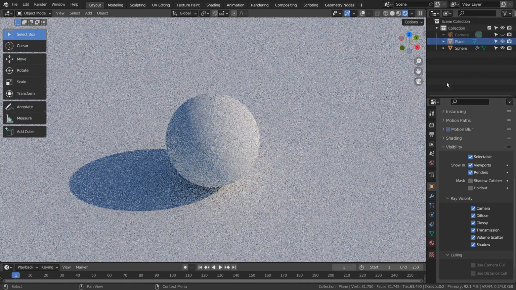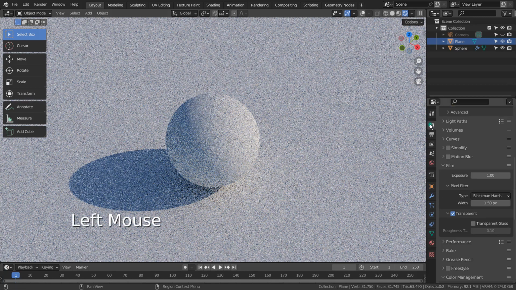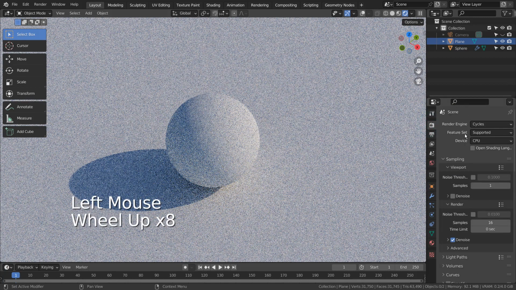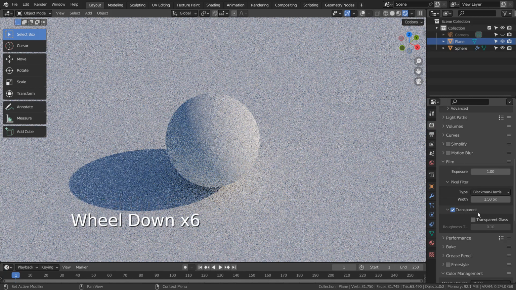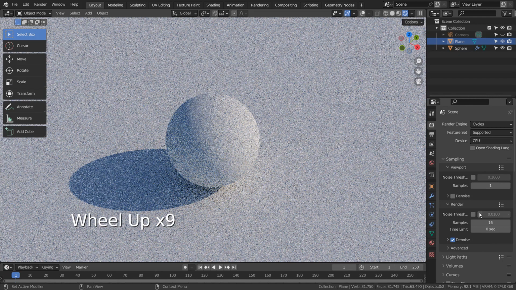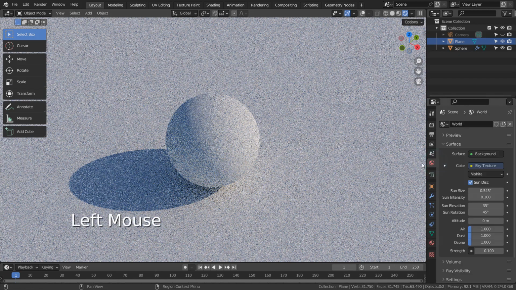In this tutorial, I'll show you how to only render shadows in the scene. I'll also show you how to turn any objects into a transparent object in the scene. I'm using Cycles, and I have turned on the transparency. This is a simple sphere and a plain scene with sky texture as the environment light.